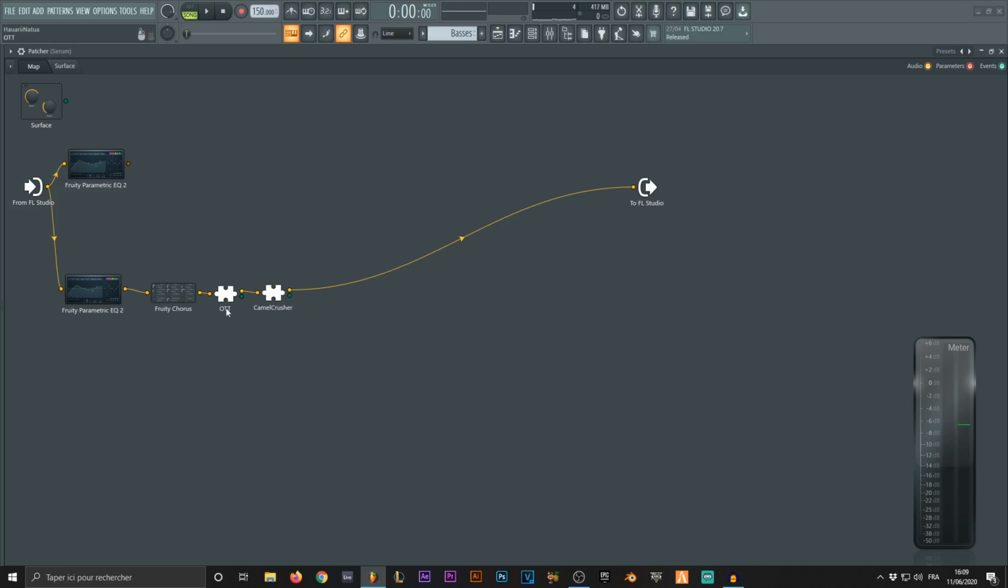Just like that. Because of the OTT and the distortion, we have a lot more low frequency, so we want to cut that. You can right click on the first EQ, hold your left click on Save Preset As and drag it off here.